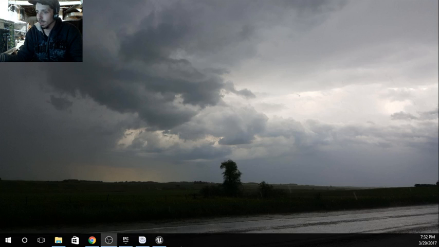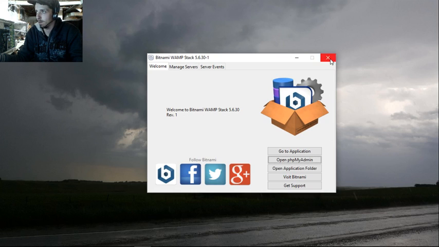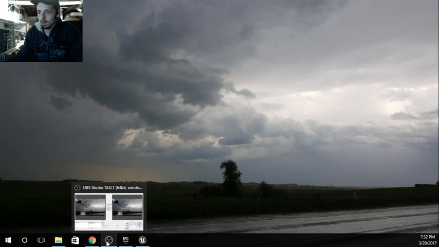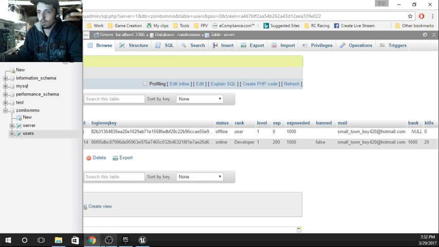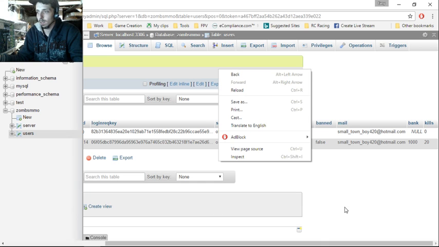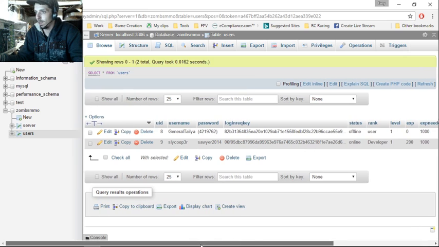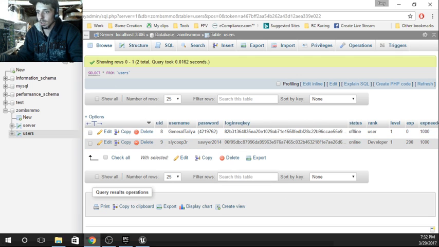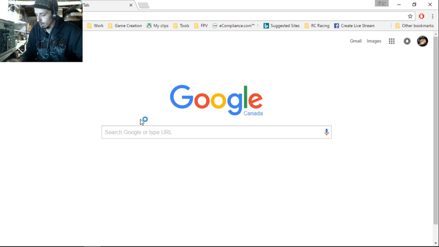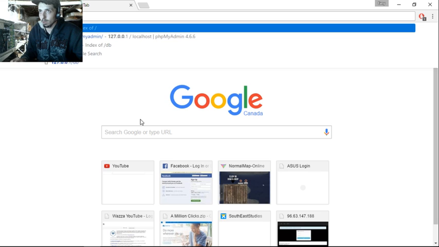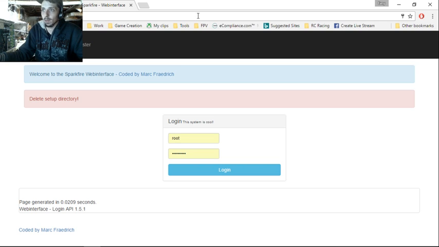First things first, I want to show you in my database, I deleted all the practice usernames that came in, and it created a couple random ones. So what do you do once you have the database going on? You can go to 127.0.0.1, and it'll come to the website, and it's the Sparkfire. It'll ask you to log in.